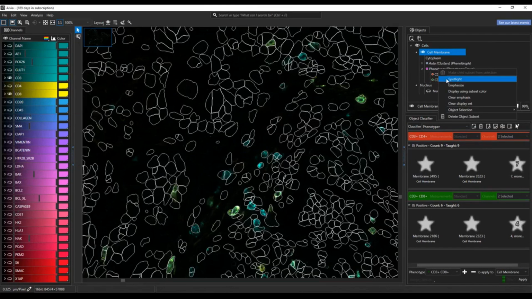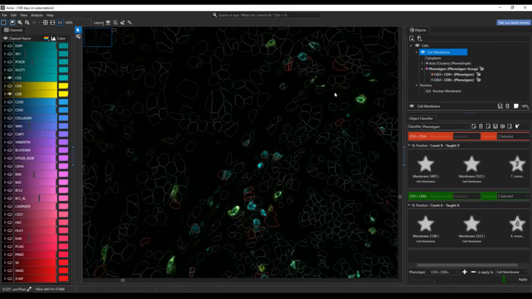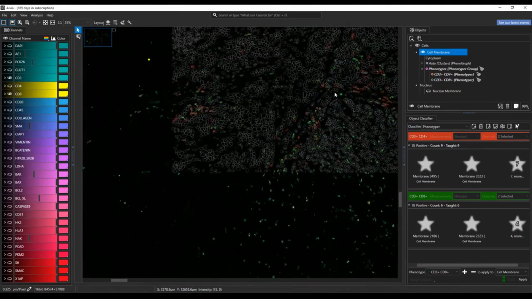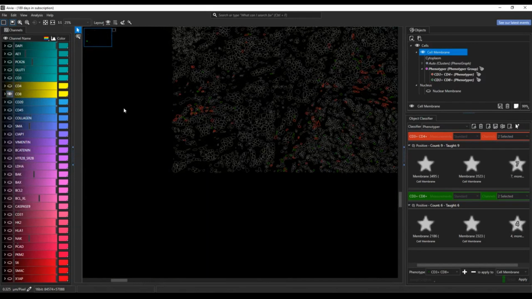Let's go ahead and use that spotlight feature again. Zoom out a little bit. So not a ton of immune cells here in our region of interest. A couple here in this area, and a few CD3, CD8 kind of here and in this area here.